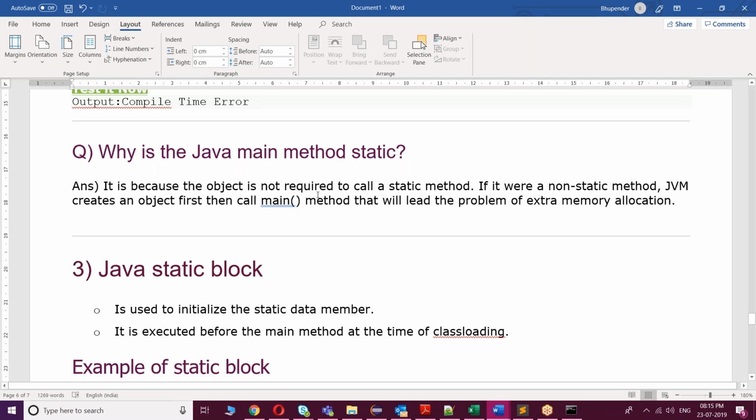So the interviewer will ask: why is the main method static? Because if the main method is not static, the JVM first creates the object and then calls the main method. It will take some time and memory. But if the main method is static, the JVM will not create the object and directly calls the main method by class name. It saves memory and time, and your execution will be fast.